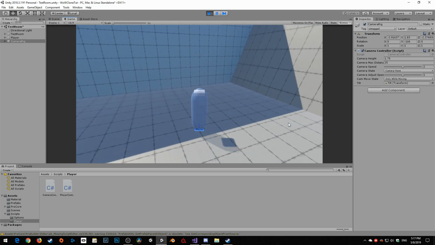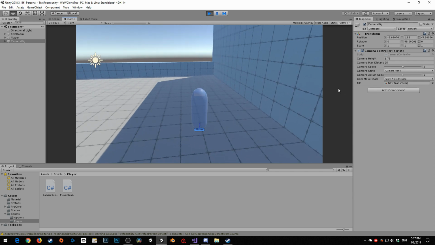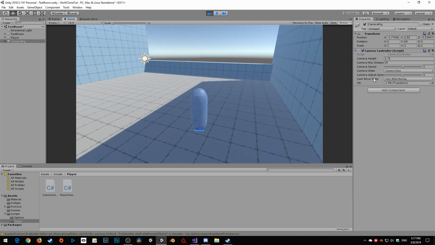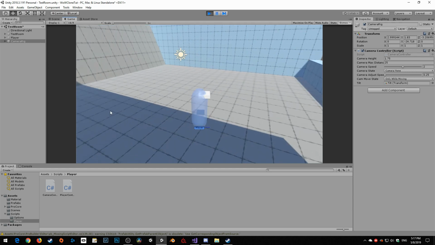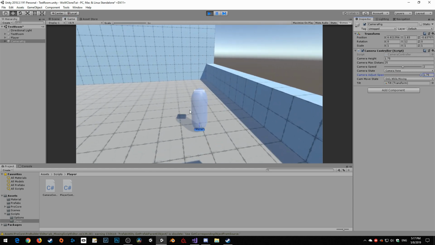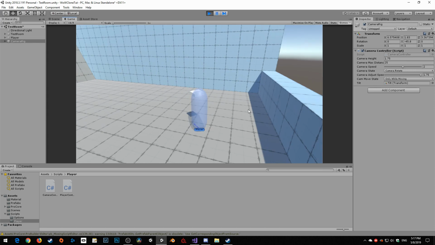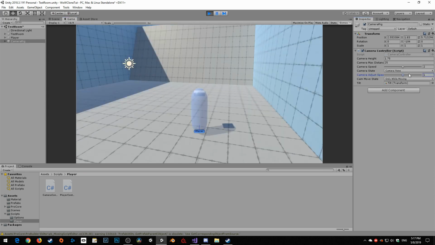Like that. We also have a set of options here to give us a little bit more control over how our camera adjusts. So we can change the adjustment speed. Let's turn that way down. Now it's super slow or super quick. The mid-range is about 1, and it goes from 0.25 to 1.75.